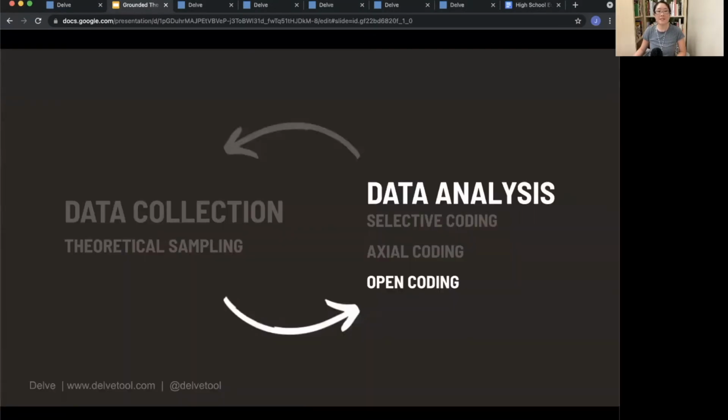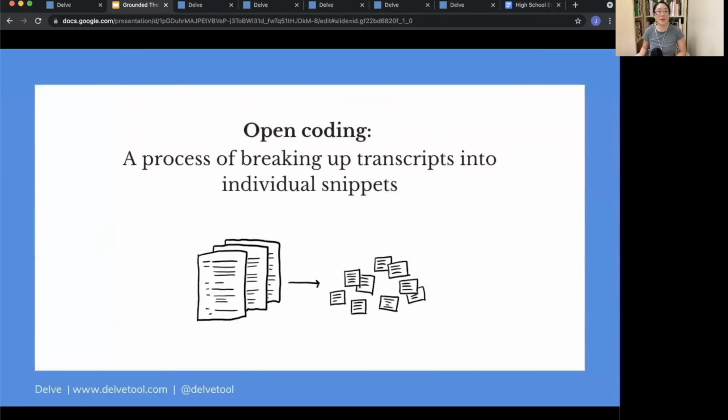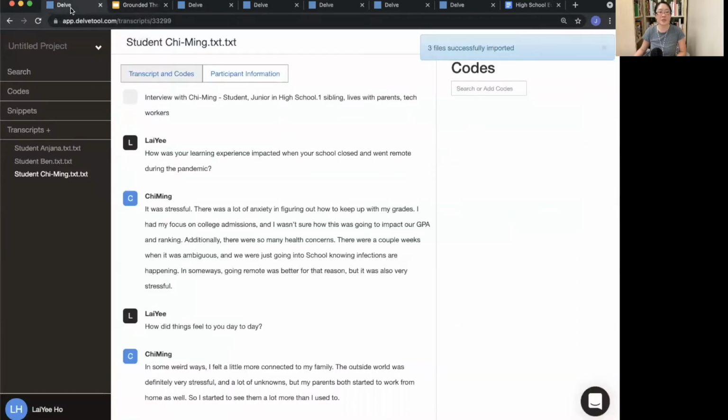The next step is to do data analysis by doing open coding. Open coding is a process of breaking up your transcripts into individual snippets. And I'll show you how to do that using the Delve Qualitative Analysis tool.